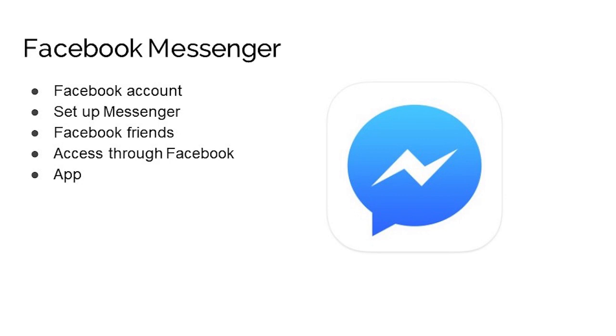After setting up a Facebook account, Facebook will prompt you to set up Messenger. To connect on Messenger, you have to find who you want to contact through Facebook and request them as a friend. All of your Facebook friends will then sync to your Facebook Messenger. You can access Messenger through the Messenger icon on Facebook or through your Messenger app on your phone, laptop, or iPad.